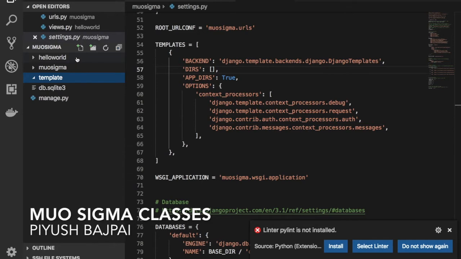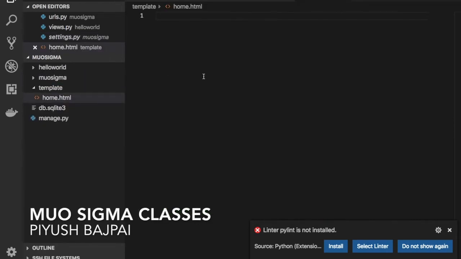In this template folder, I am making another file called home.html. In this file, I am making a heading h1 with the name of this channel, Mu Sigma classes. So this is our template in this template folder.